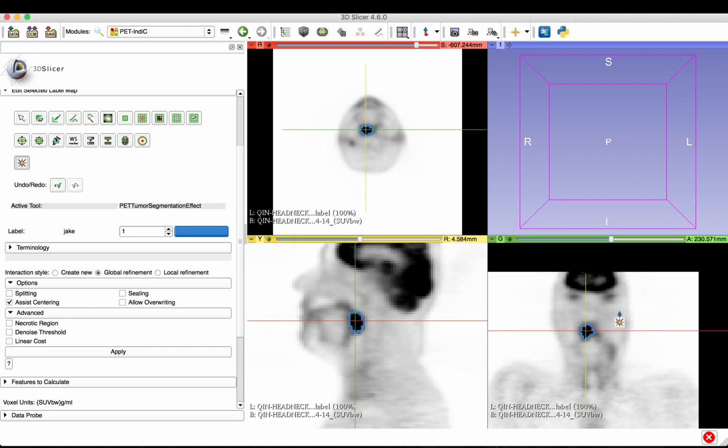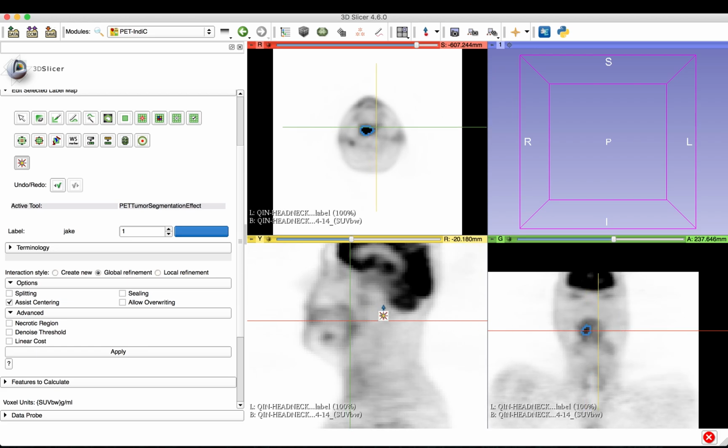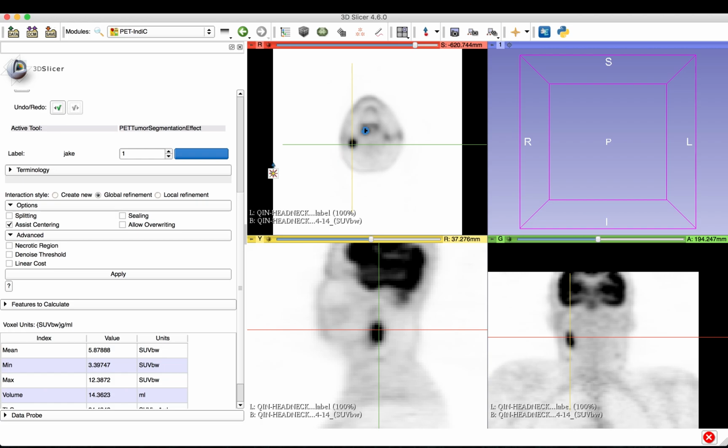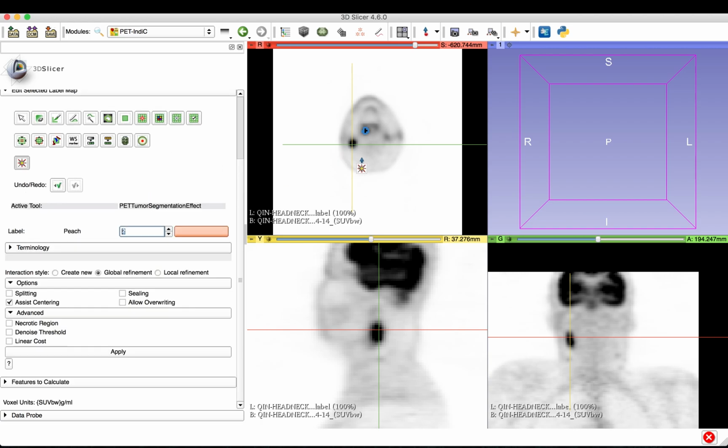For this purpose, the tool offers several approaches which are based on the just enough interaction principle, an example of which appears later in this video. To segment another lesion, switch to the next label and start with the segmentation. Please note that the PET indice module displays quantitative indices derived from the current lesion segmentation.